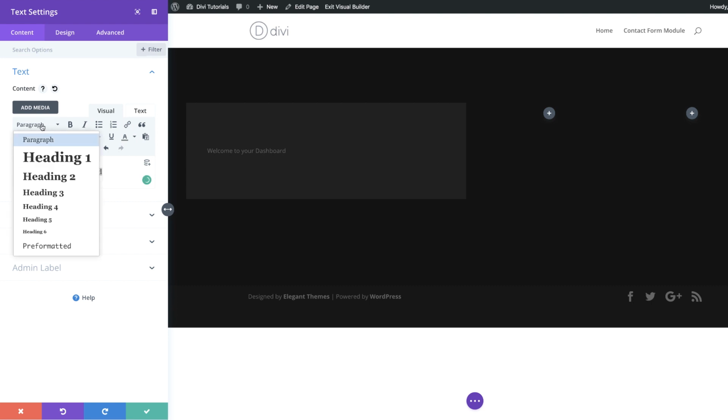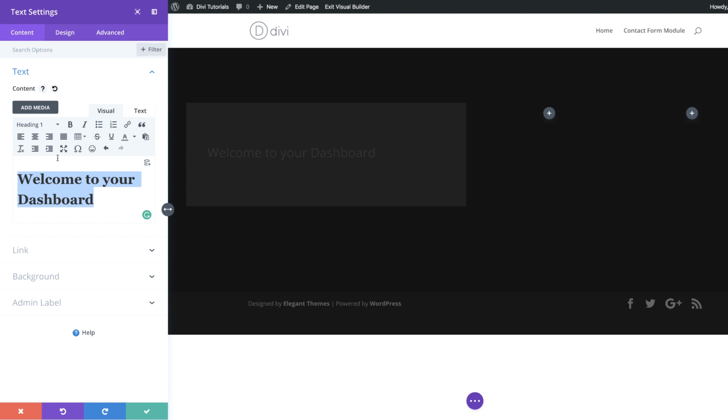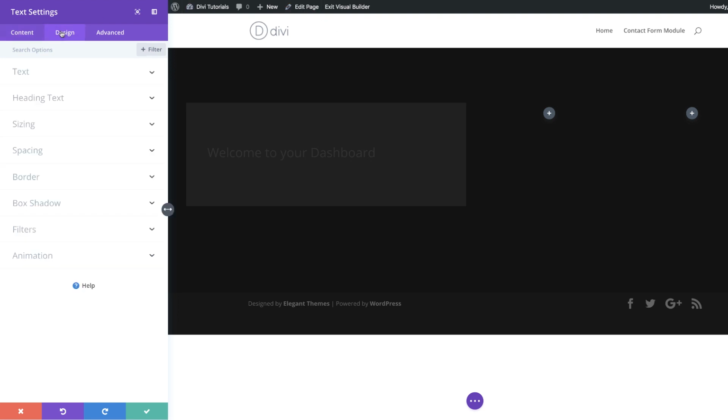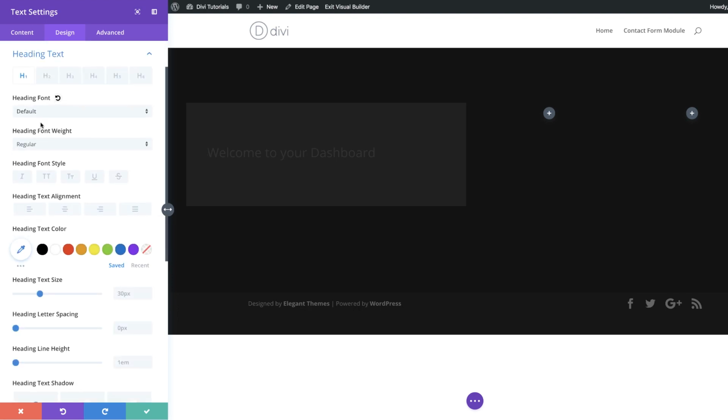By default, it's set to paragraph. So I'm going to set it to heading 1. Now let's go into the text settings. So I'm going to click here on design and then come over here to heading text and start by changing my font weight. So I'm going to click here on header font weight, set this to bold, alignment, left.